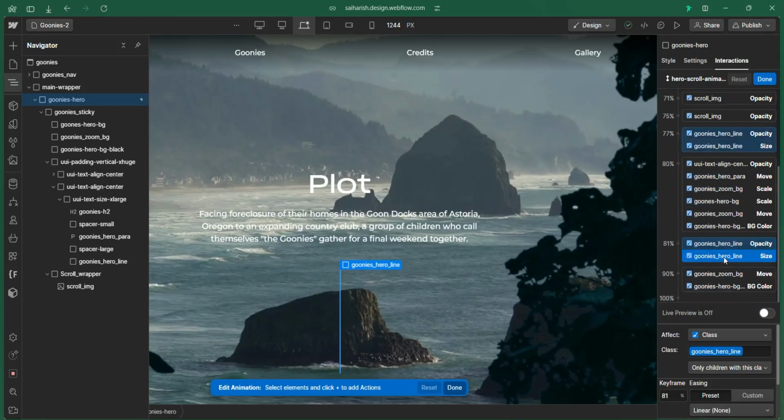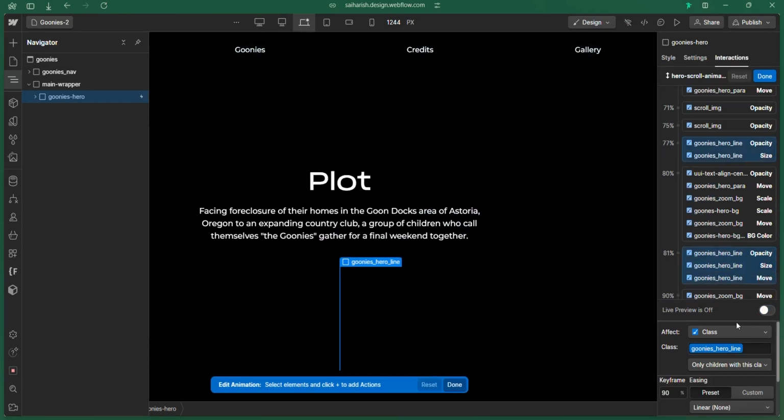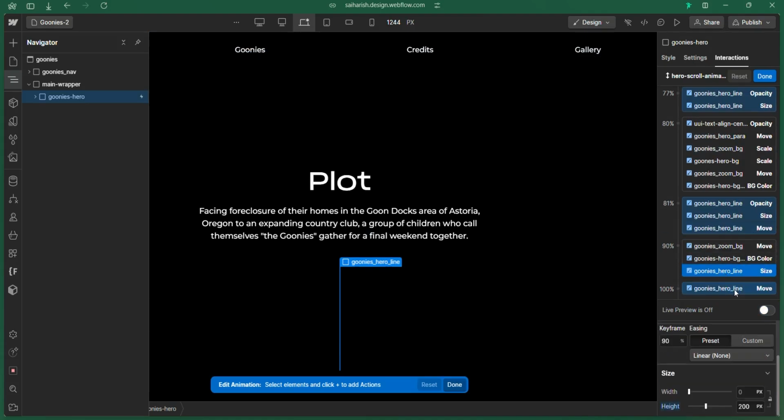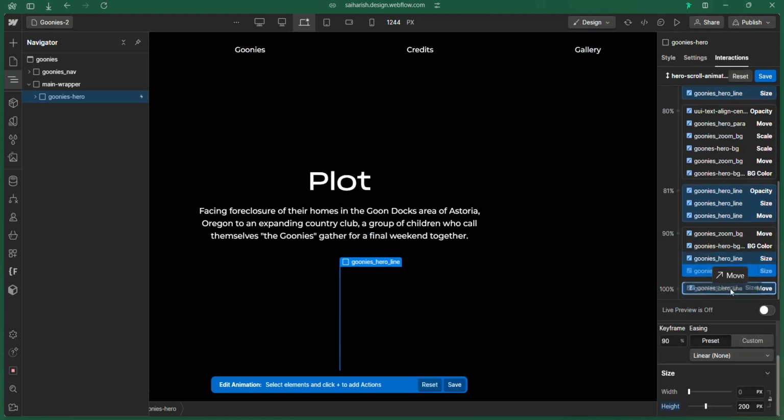For the line scroll-out animation, it's tricky since it starts from the top. So we'll add a move interaction. This will make it look like the line is moving to the bottom at the end.